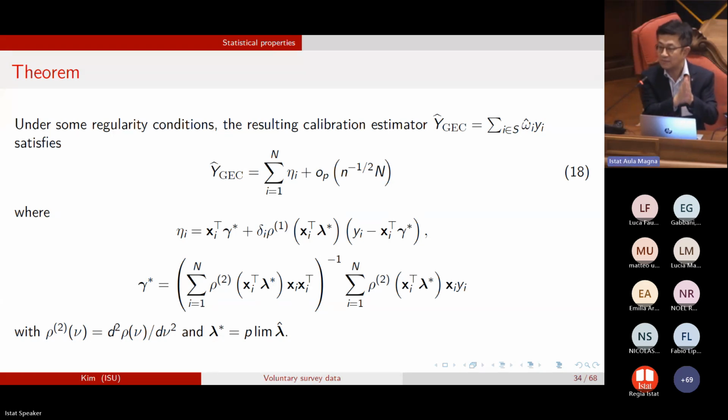Given any convex function, you still get the same form. The only thing is that if you change G, you have a different rho. That means you will have a different weight, right? And also a slightly different form of the regression coefficient. The regression coefficient is a weighted regression coefficient, but the weight is actually a second derivative of the convex conjugate function. So that is the kind of result.